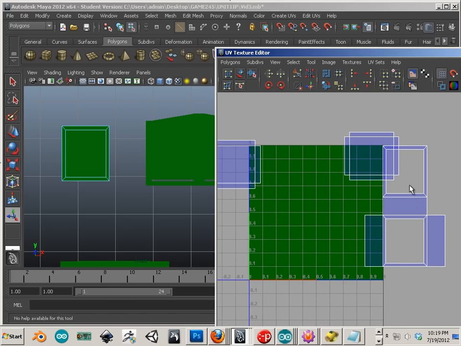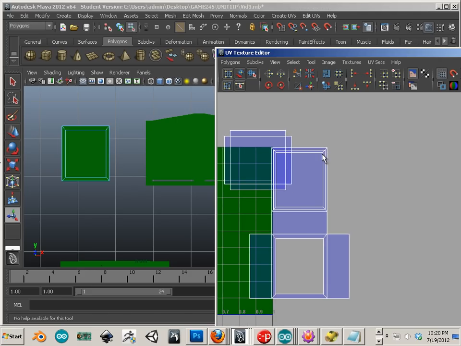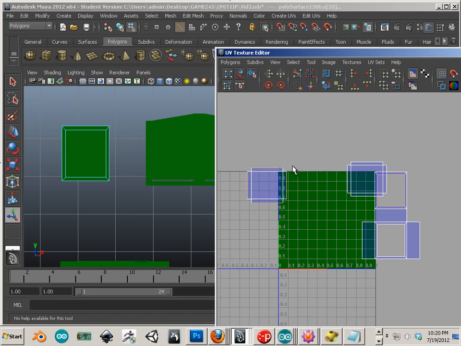So these are the insides to these squares, and we don't want to attach those. See what happens? Watch this. This is really ugly. Move and sew. See that? That's going to cause huge texture distortion. We don't want that to happen. So we're going to leave these alone as separate shells.